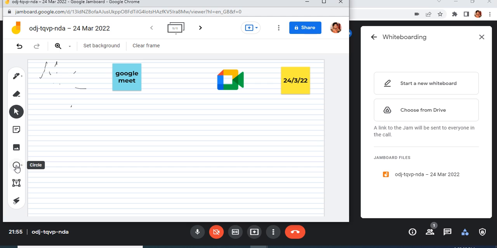After that, if I want to highlight something, I can just use this circle. I can take it and place it everywhere. Then I have text. I can write in this, hi. So this is the text box, and this is the laser. Laser is if I want to point out at something. So we have a Google Meet today, and the date is 24th of March 2022. So this is the laser, which is like a pointer.